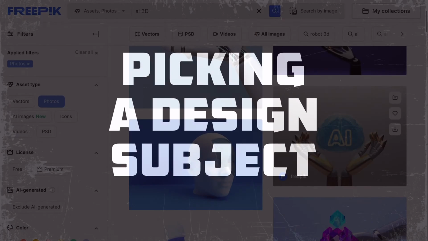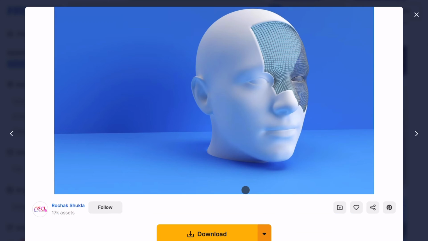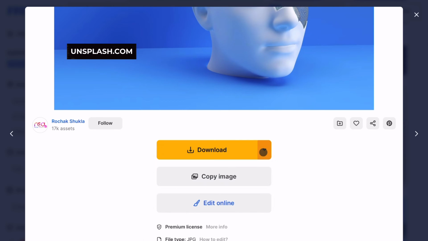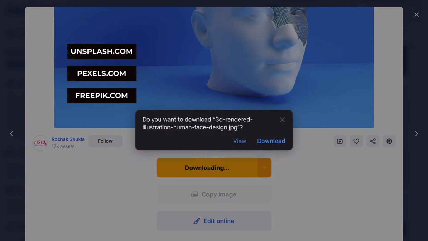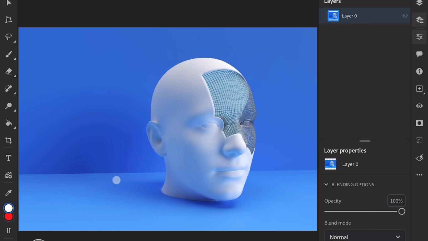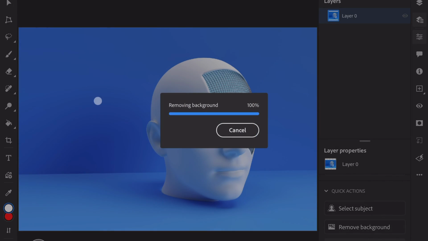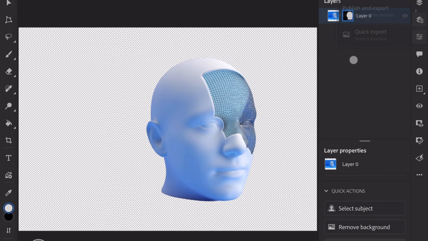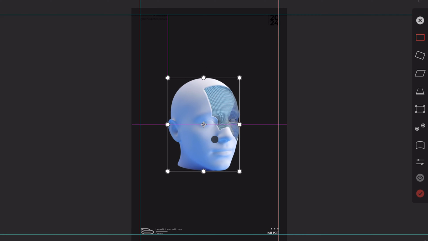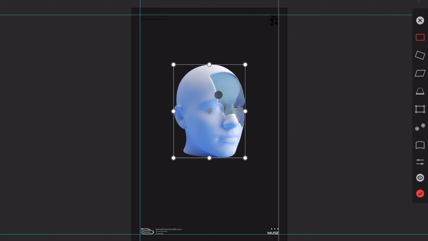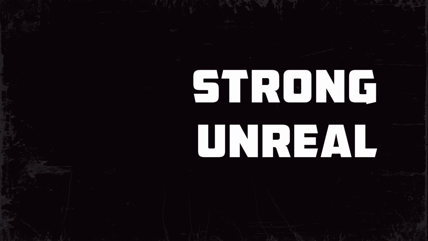So I start by picking a design subject. I mostly find my pictures from free image sites like Unsplash, Pexels, and FreePic. This time I got the picture from FreePic. When choosing what to put on my posters, I look for interesting pictures that can work well with the poster. I like images that make you feel something strong or ones that look a bit unreal.